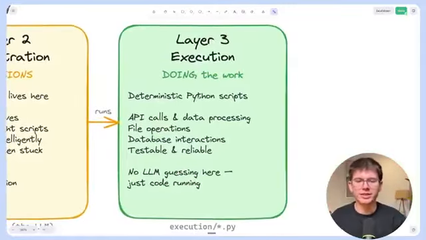And then layer 3 is the execution. This is doing the work. So this includes the Python scripts, the API calls, all the data that's going within the automation, all the files, all the databases, all the techie stuff that it needs to do to actually do the thing. And this is all code, right? Of course, Claude Code is just building code that we'll use.